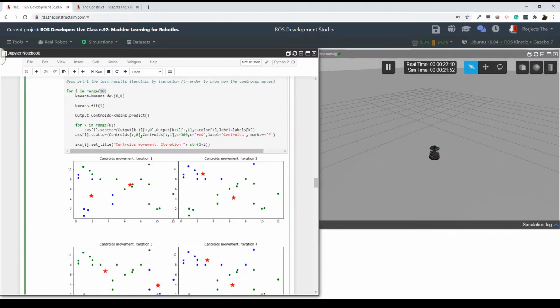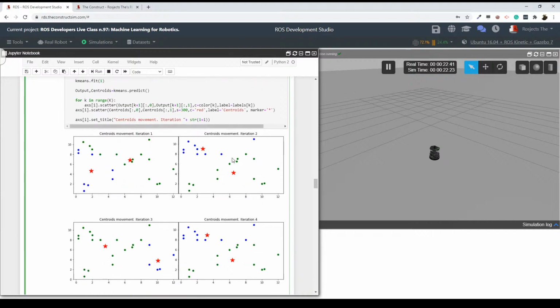Then as you can see, here in iteration number 1, what the algorithm does is to place two centroids, one here and another one here. This is random, these positions have been assigned randomly. Then it calculates the shortest distances to these centroid points, and assigns the different points to each cluster. Then in iteration number 2, the position of these centroids is changed.